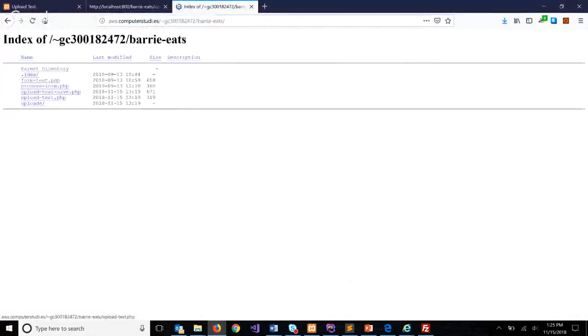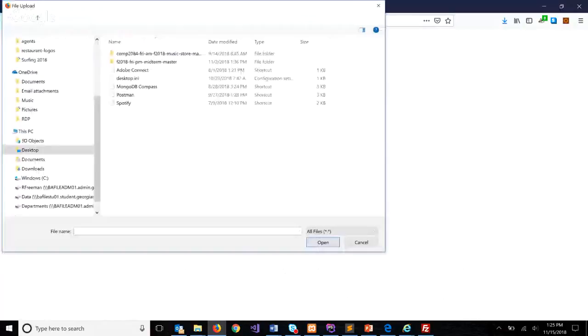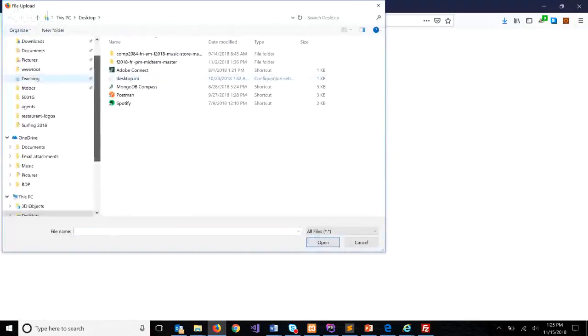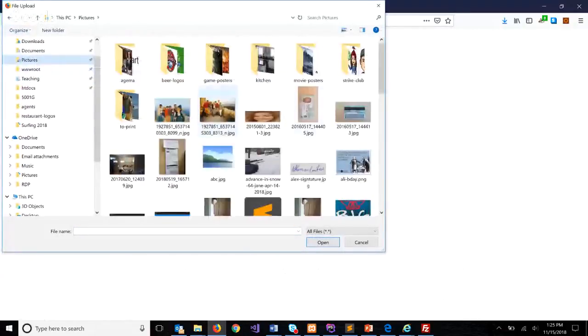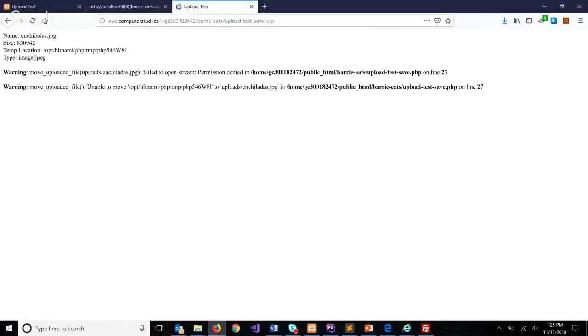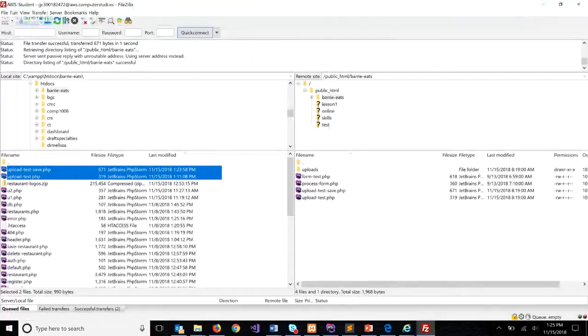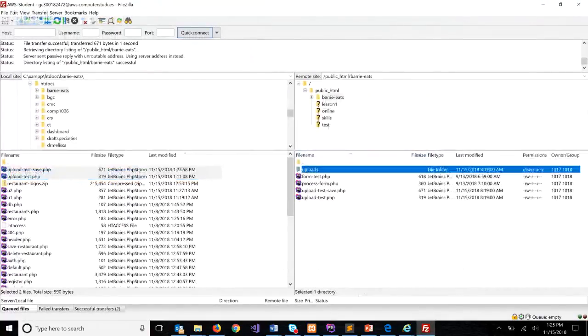I'm going to go to my upload test. We'll try uploading. Now, notice here I get a permission denied. The reason is on AWS, on most web servers, when we create this folder, it doesn't allow a script from a web page to actually write new files here.